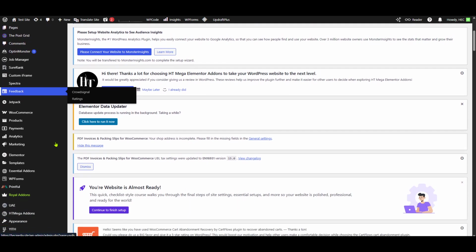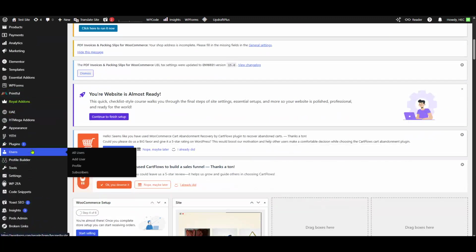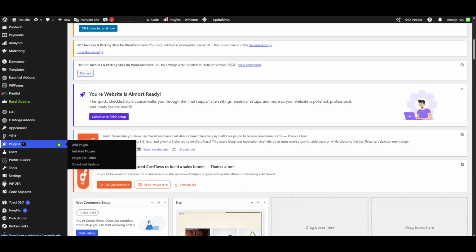Plugins are nifty tools that add new features to your WordPress site. And today, we're looking to add a plugin that will help us with order importation. Once you're on the Plugins page, locate the Add Plugin button. This is where you'll be able to search for and install new plugins to your site.